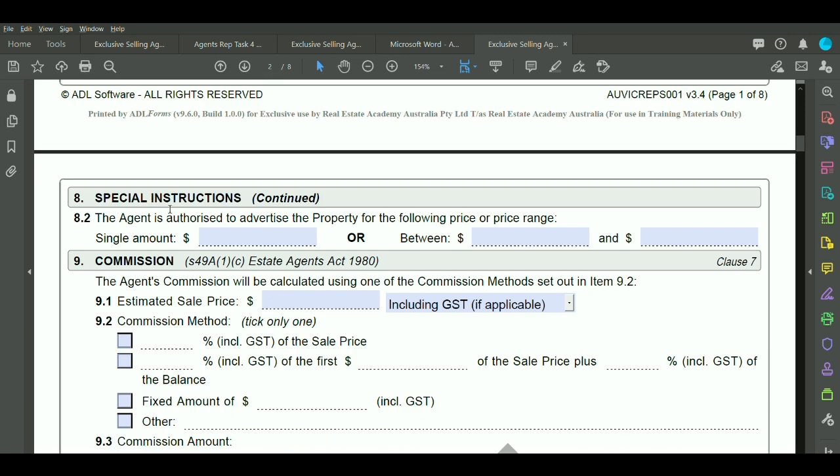8.2, the agent is authorised to advertise the property for the following price. So again, it could be that we're going to use a price range, or it may be determined that you're going to list it at a price. And so you might go and have 550,000 that it's going to be advertised at, and then open to offers under a private treaty sale.